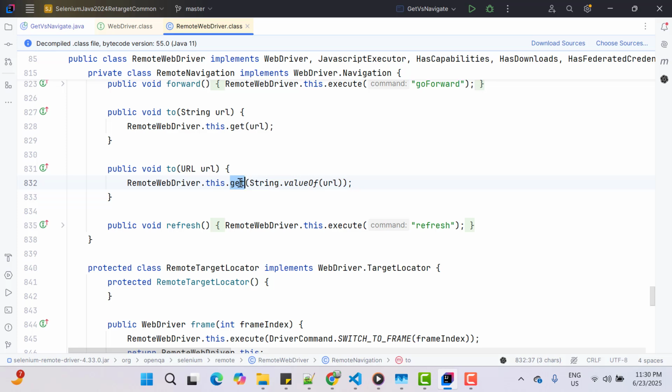So ideally there should not be any difference, like "to" does not wait for the page to be loaded, or "get" does not save browser history. Let me write a few lines of code to confirm this behavior as well.